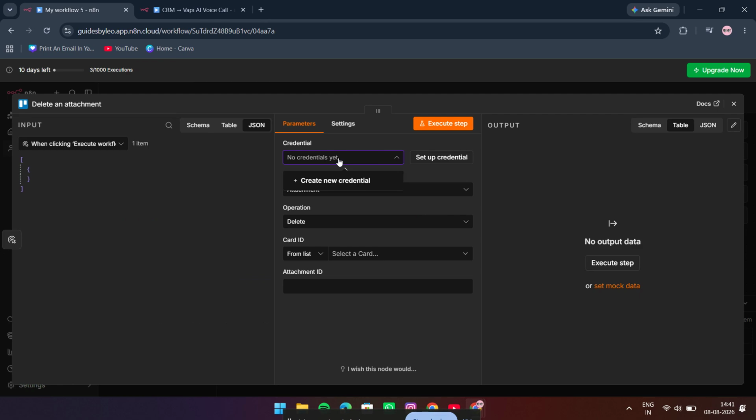Now you need to configure what to delete. Enter the required details for the attachment you want removed, so N8N knows exactly which file to target. Double check the values before continuing, because this step determines what gets deleted.